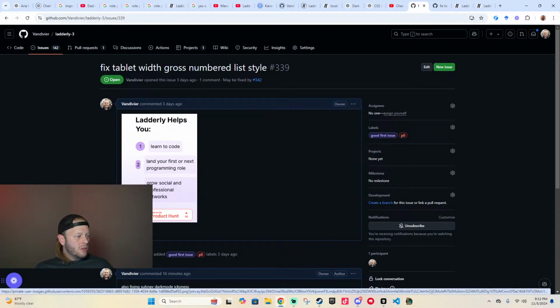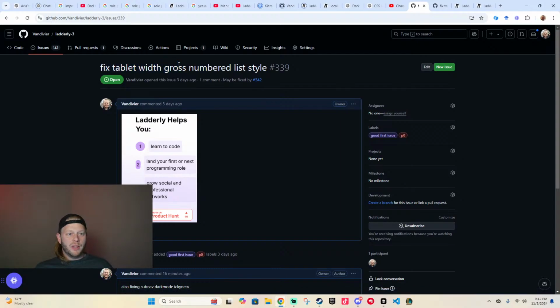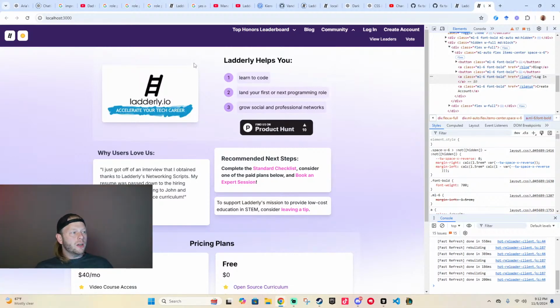These circles are inconsistent on tablet width, okay? So here, the circles are looking good. Laterally helps you 1, 2, 3.